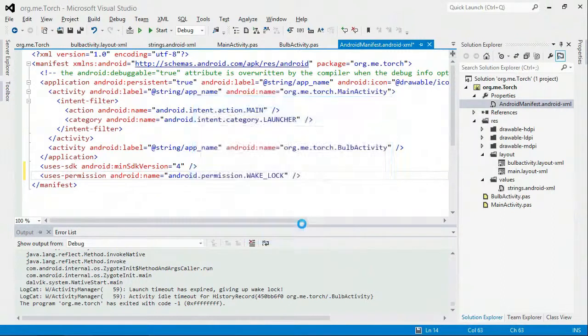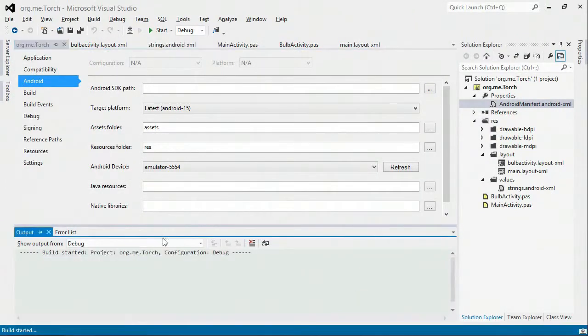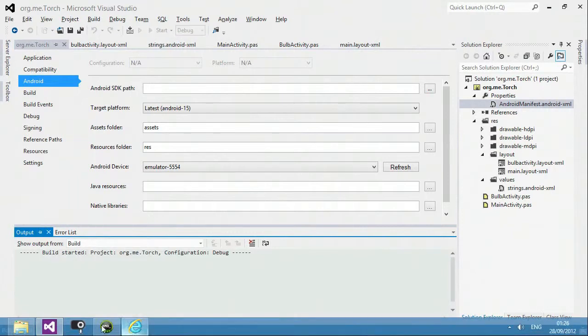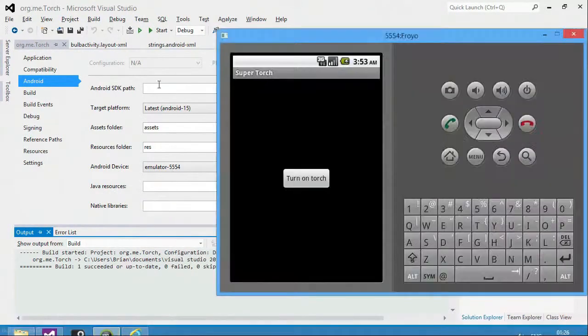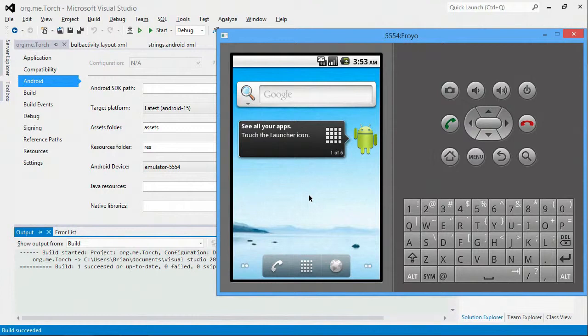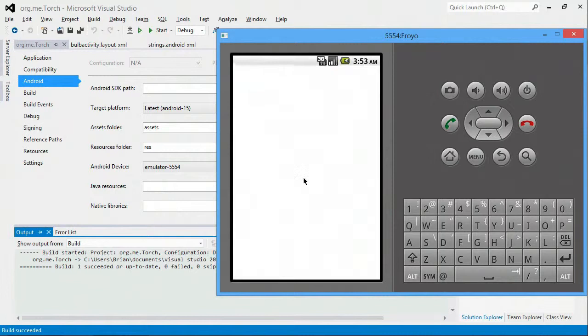Let's close that. Rerun without the debugger this time, perhaps. So that's busy building. So if we switch over to the emulator, no. Right, so now it's been deployed, now it's being launched. Here we have the next iteration of the program. We turn on the torch and the screen comes up. So now the permission is being respected and things go much smoother.